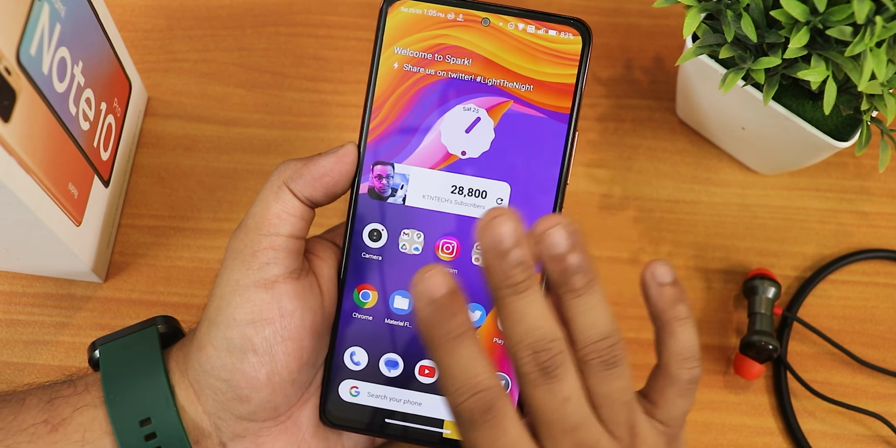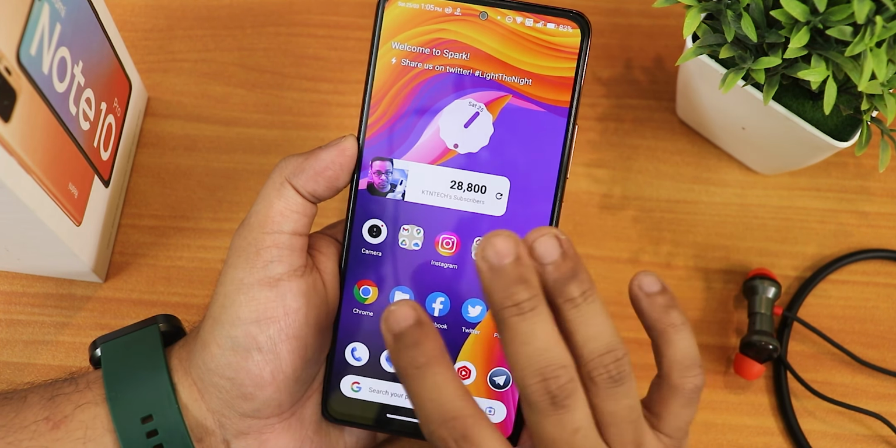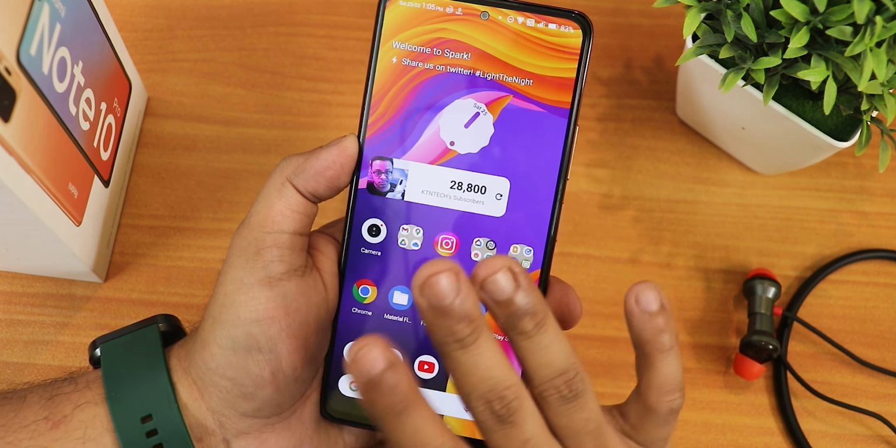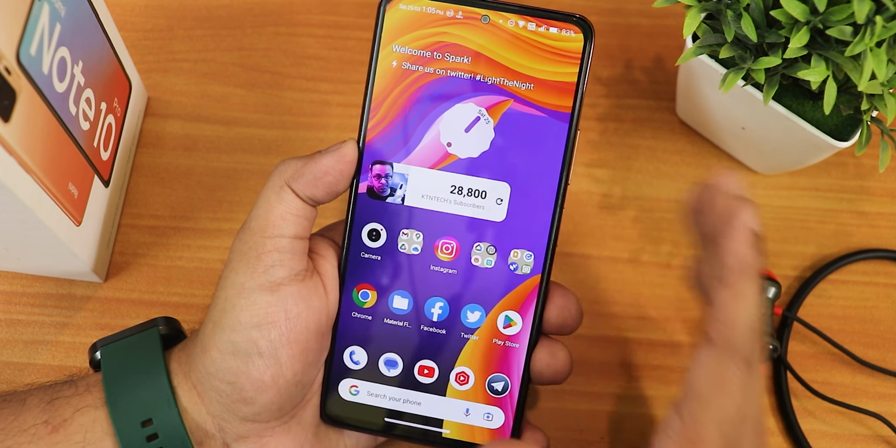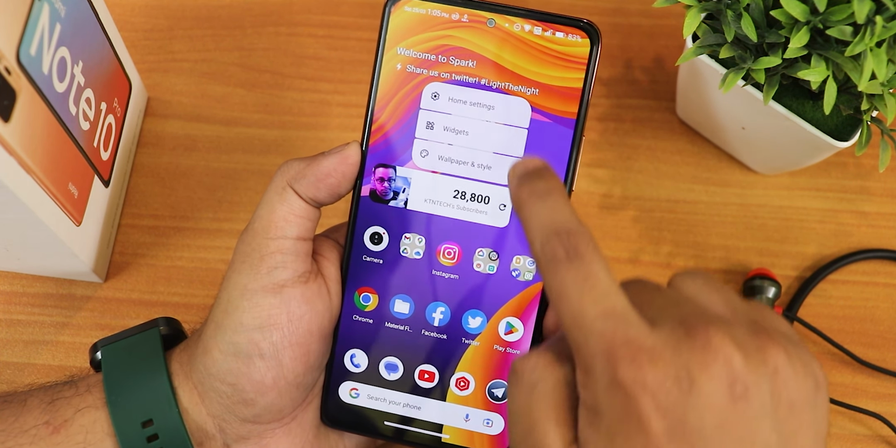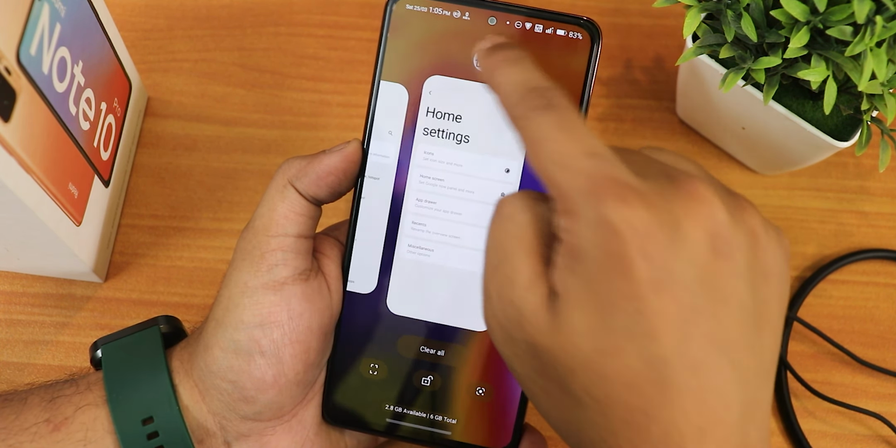Let's talk about the home screen. This is how it looks like. Well, we do have a Leica camera. I'll show you that later. By default, we get the Leica camera, so that's great. Now, in terms of the home screen, again, we get a Spark launcher, I guess. Let me actually show you.